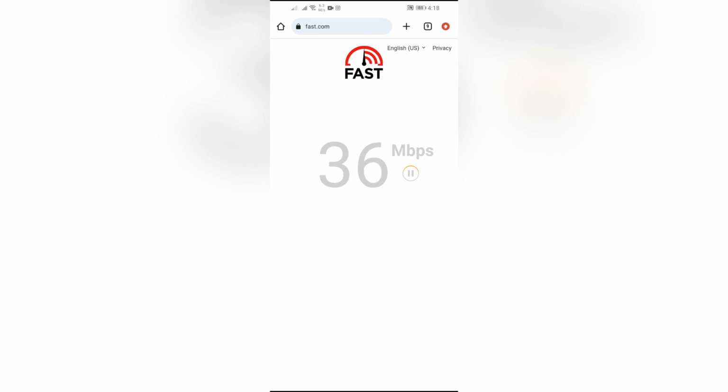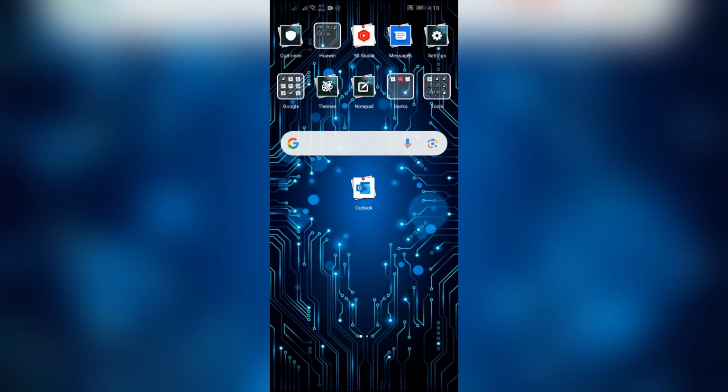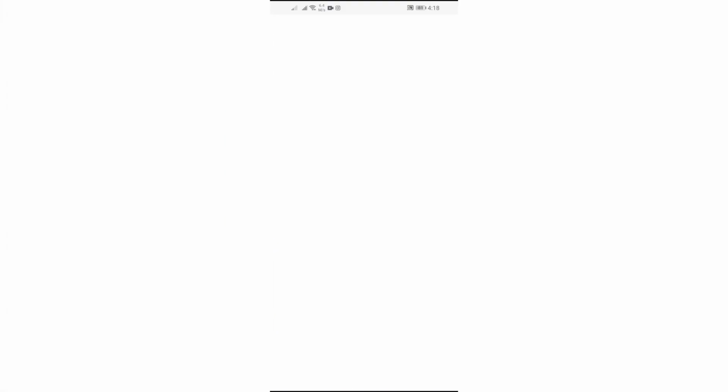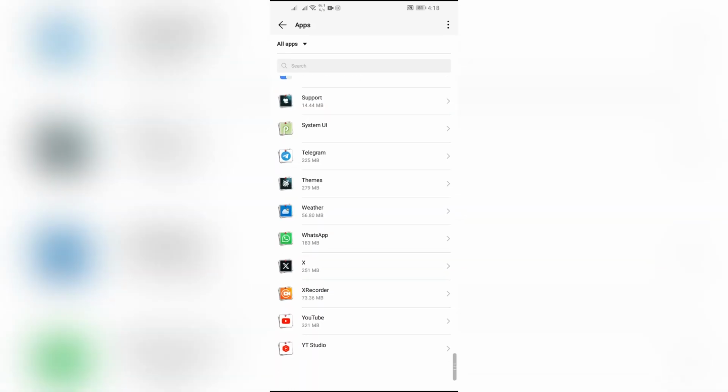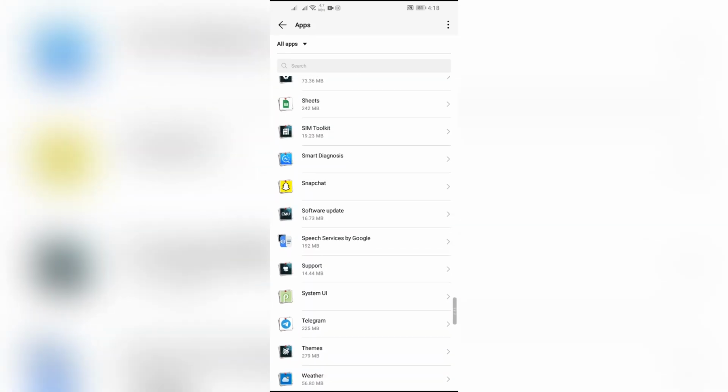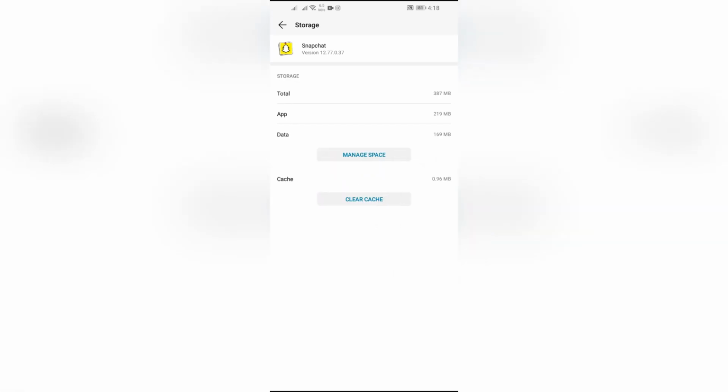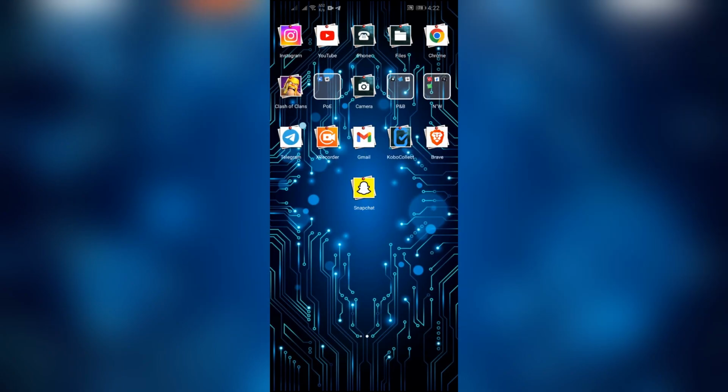But if it's not working properly, then you should think about the second possibility, where it might be because of the app cache. In this case, just simply open app settings on your phone, and in the app settings just simply find Snapchat and go to the storage option of your Snapchat. Then you will get this option to clear cache or manage space. Just simply click on this clear cache option in order to clear the cache of your Snapchat. Then after that, your problem will successfully be fixed.